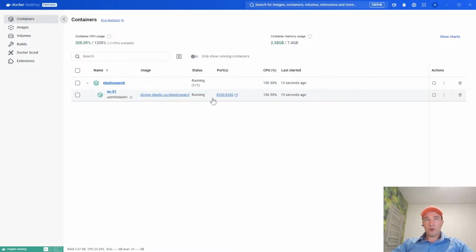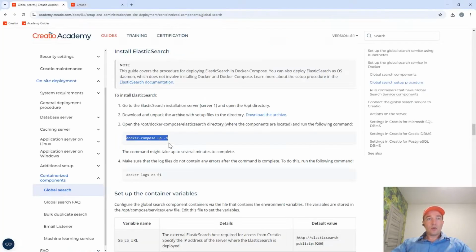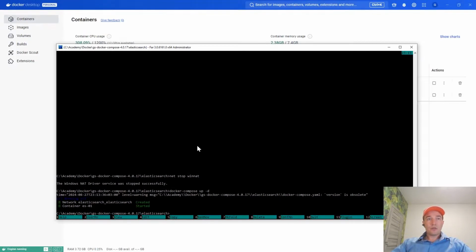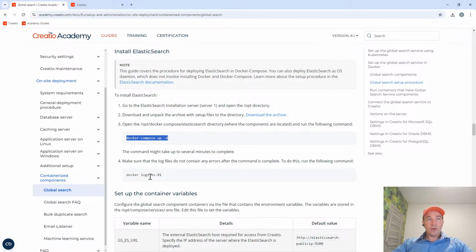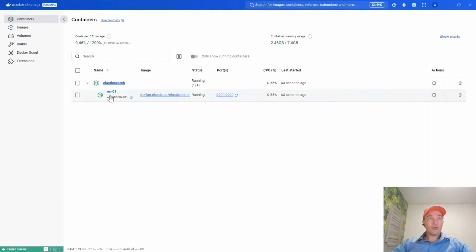This is very good. We have no errors, and we probably can do the next step with the installation of our global search service, and only then at the end we will start winnat. Let me show you what happens next. According to the manual, after running this global search Elasticsearch tool, we can run docker logs ES01, which is our service name.